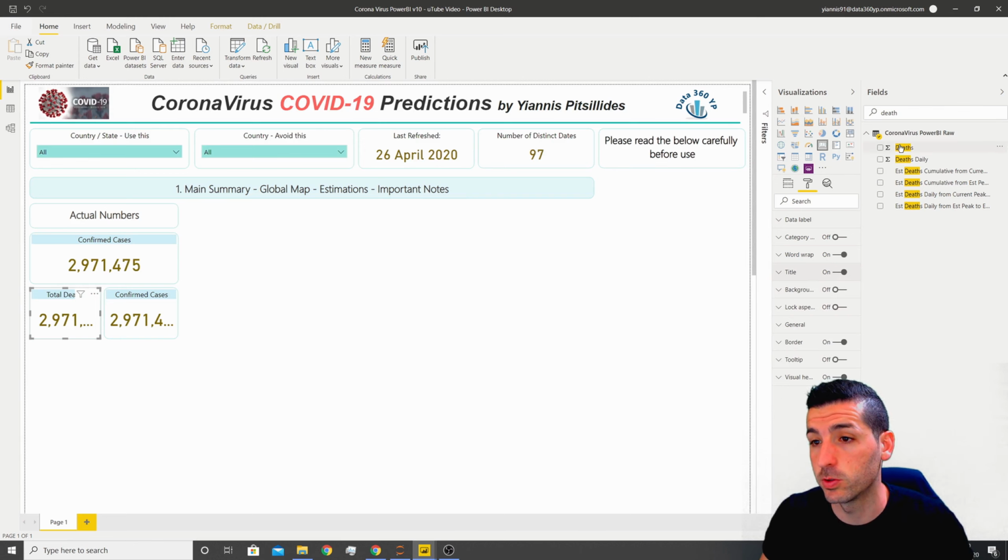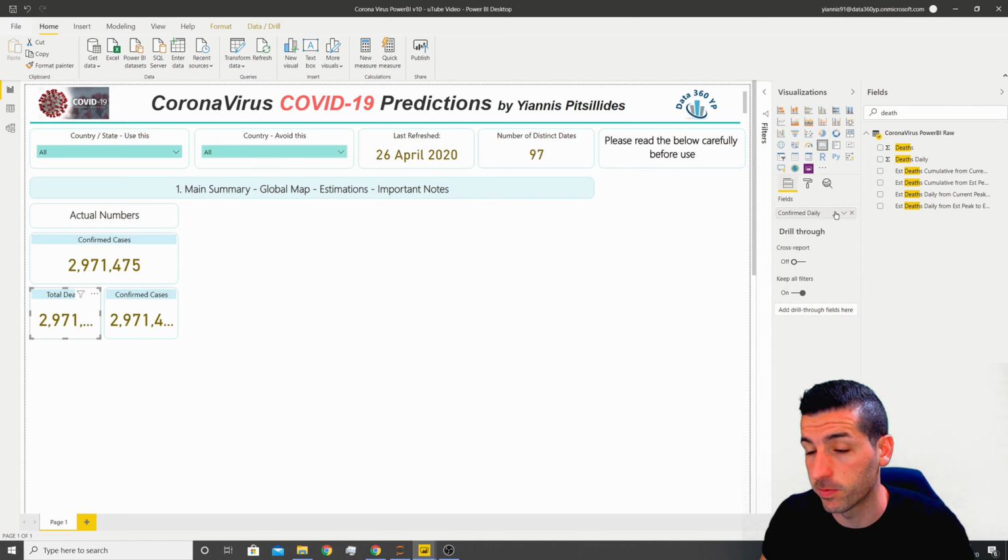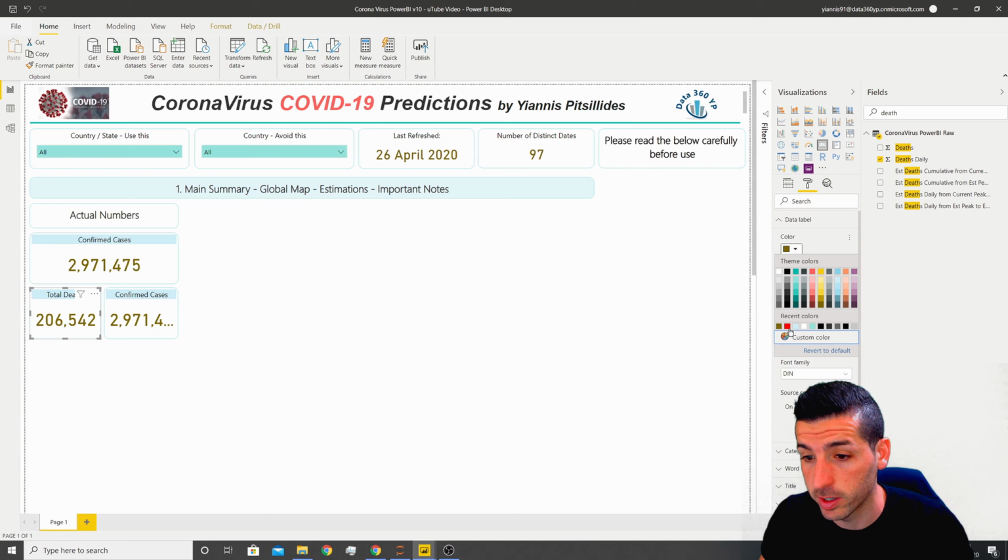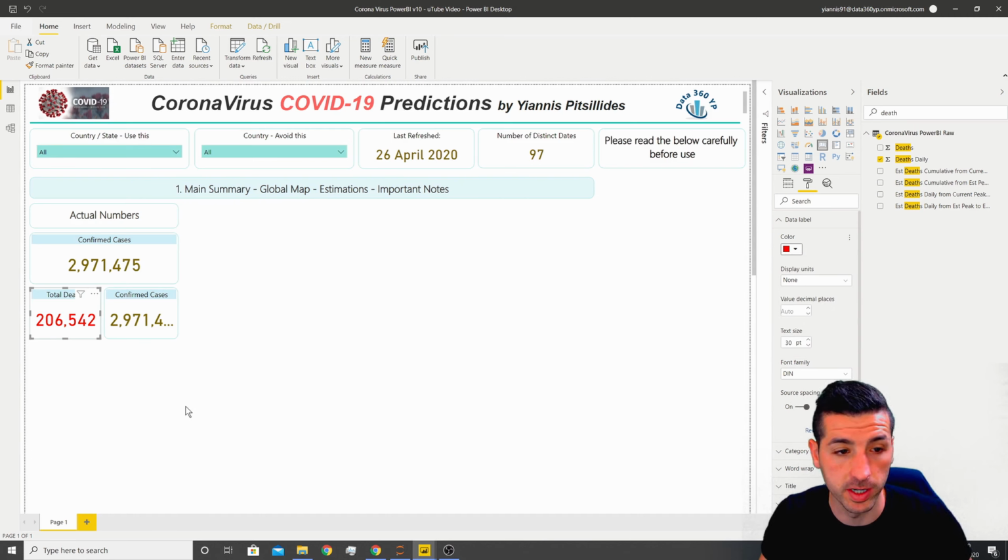And I also want to change the field to be from confirmed daily to be the deaths daily. So I replace it with the deaths daily. I also want to change the data label color to be a strong red. So I'm going to select this red over here. Now I need to repeat the same process for recoveries.